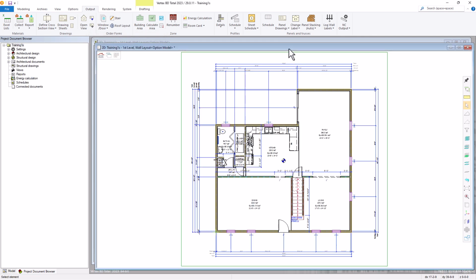Let's print a few drawings. We can print individual drawing sheets, or we can print a PDF set. A PDF set is made up of individual drawings that have been preset and organized in the drawing set. Let's start by printing an individual drawing sheet. Let's open the main floor plan drawing sheet.